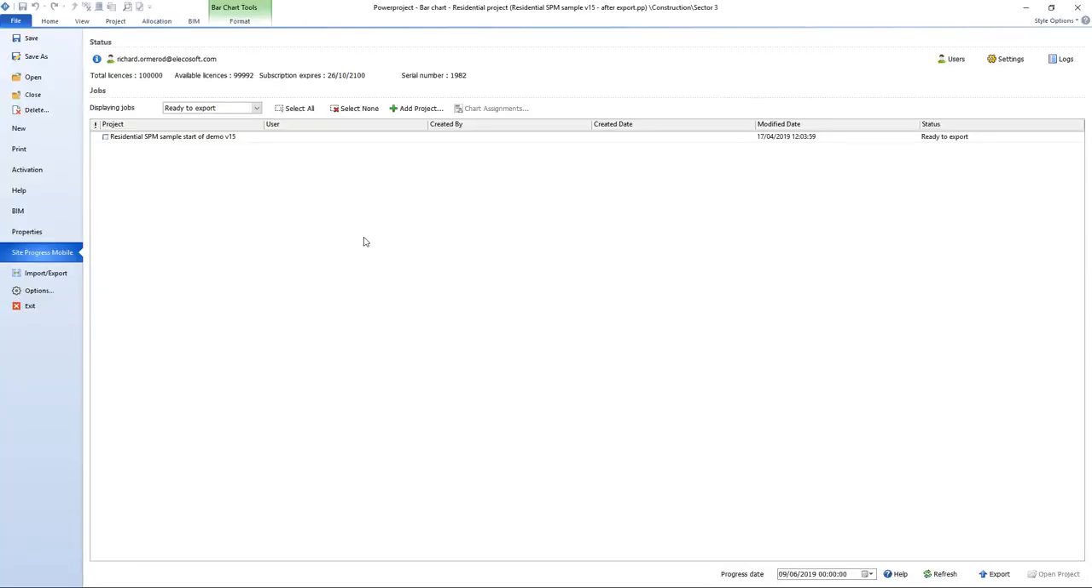So here we are in Powerproject and we're ready to import that information. I'm already logged on to Site Progress Mobile and I can see which information is ready to import because this filter drop down gives me access to the information in the cloud. So this is going to show me all those projects that I received an email about that have been submitted.